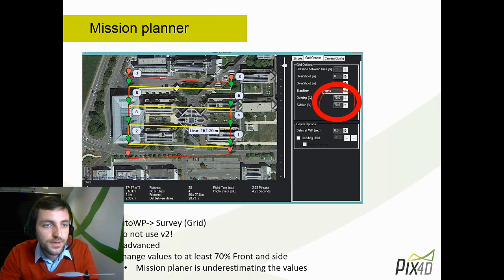And that allows me to go back to Mission Planner. So again, as I mentioned earlier, use AutoWP Survey Grid and do not use version 2. The reason for that is that version 2 has an issue: the overlap by default is too low, and it's not possible to override the overlap settings. So that's the big reason.